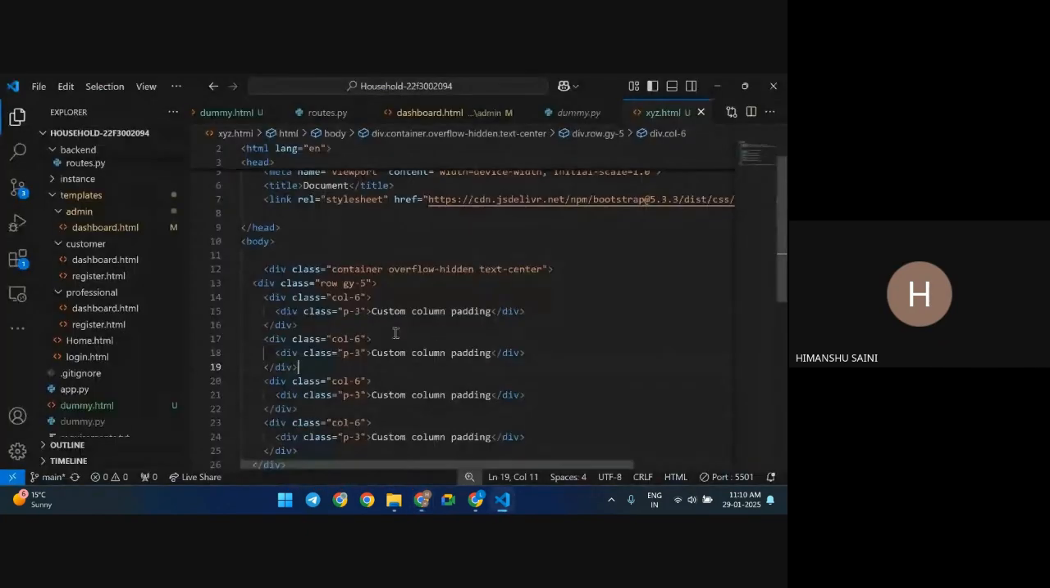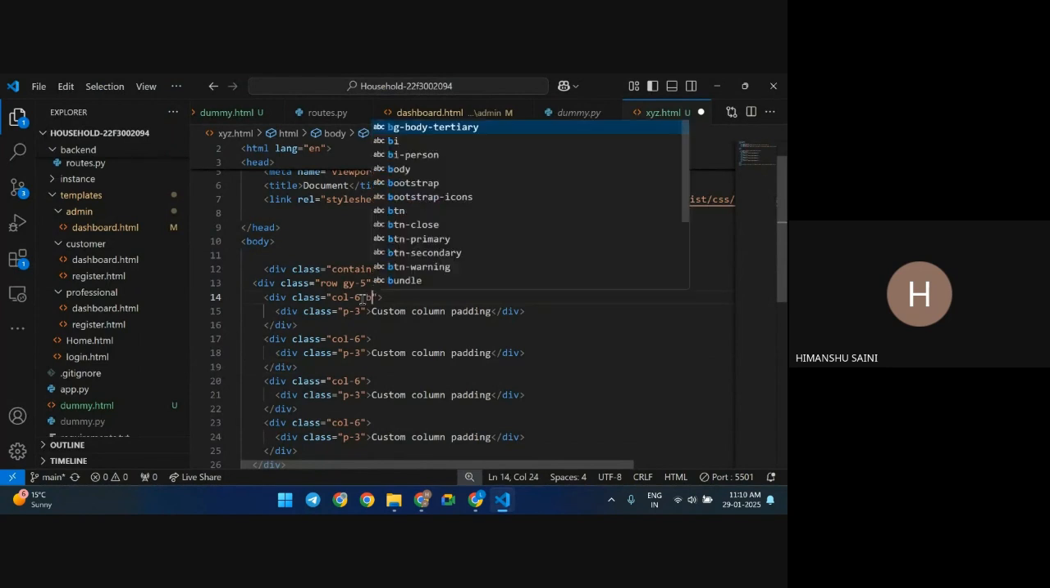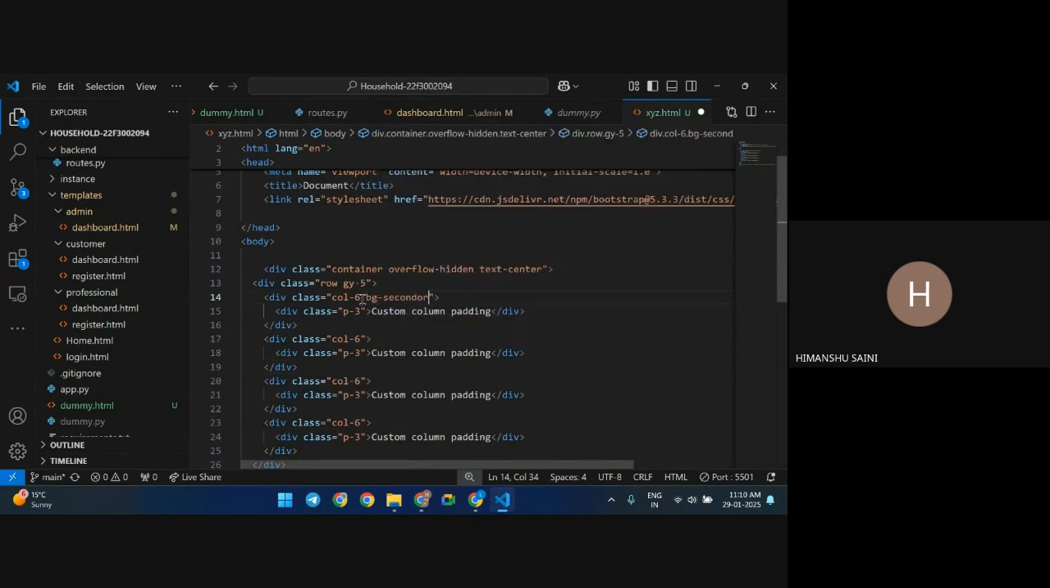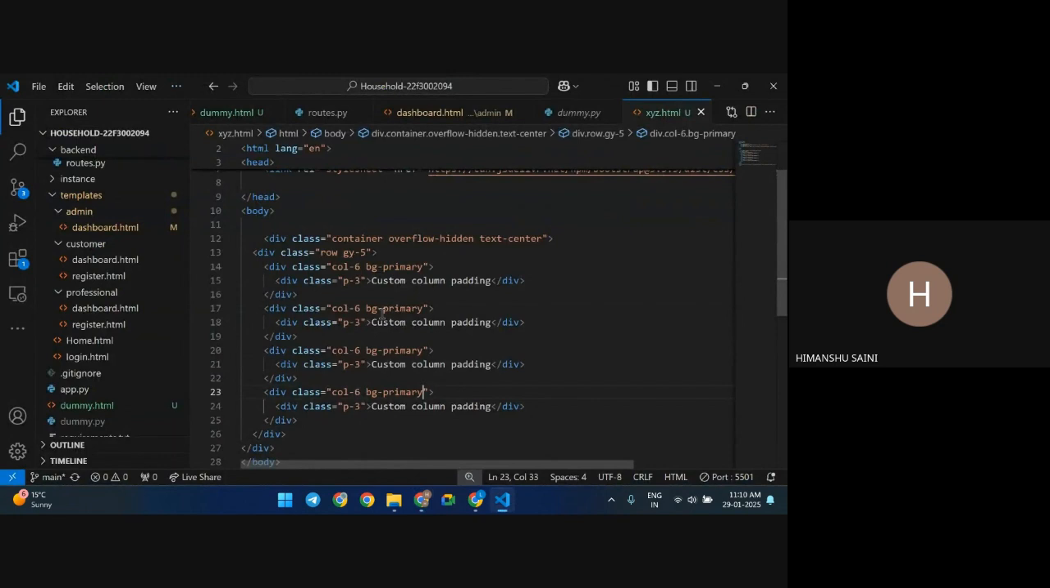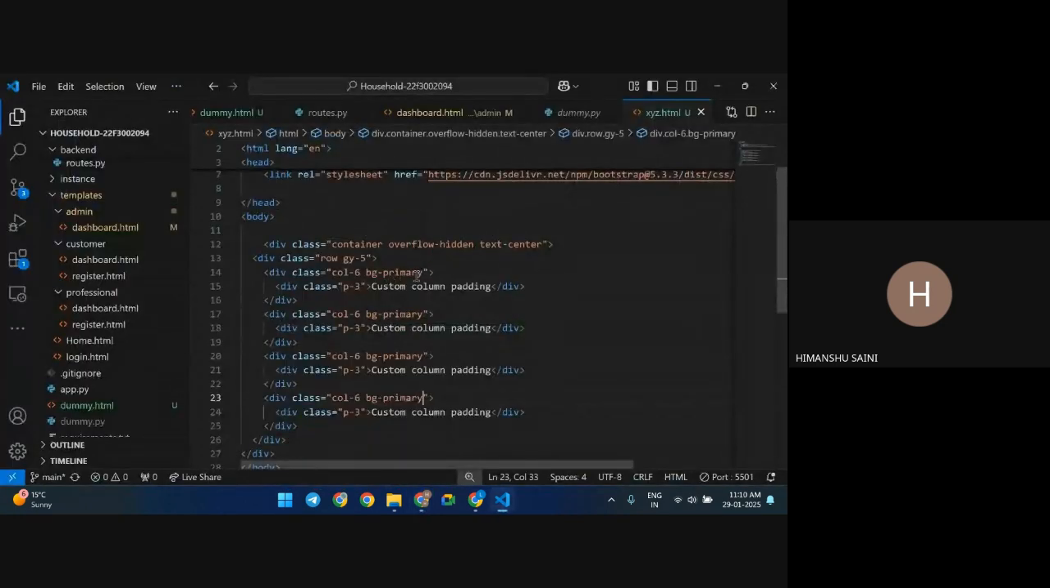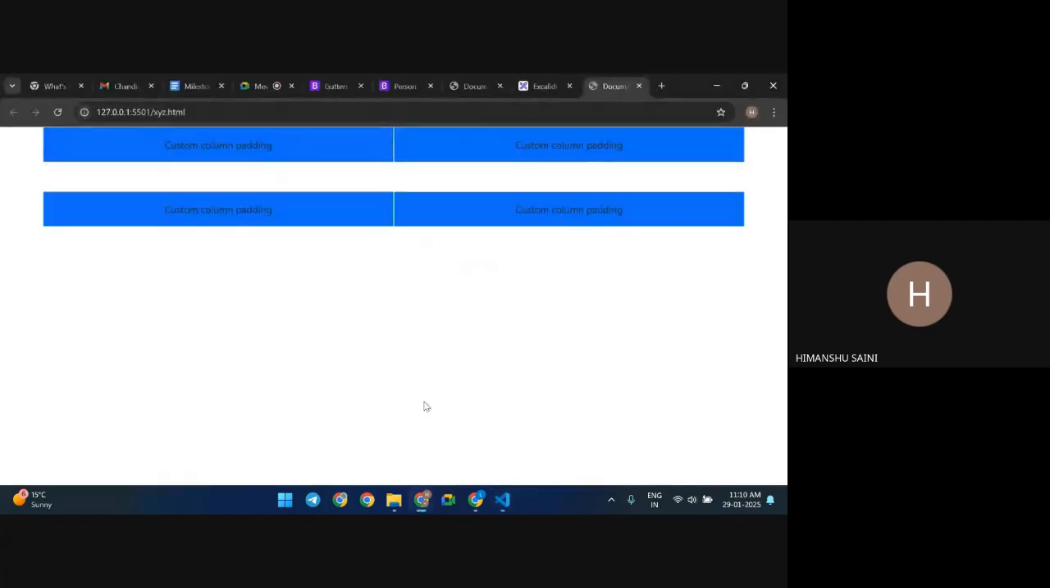So these are 4 columns, right? Let me give bg primary, so we will be able to see it. And Porter. So yeah, this is a div, first div, second div, third div, and fourth div.